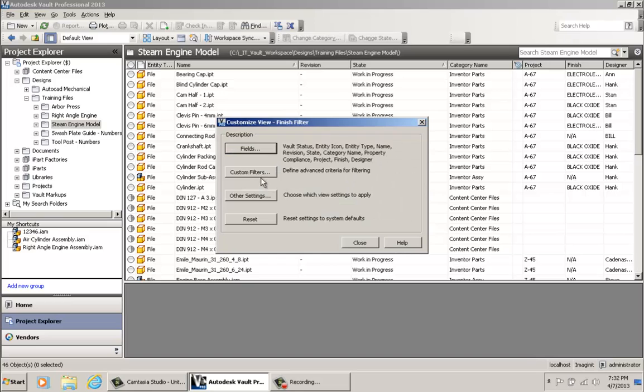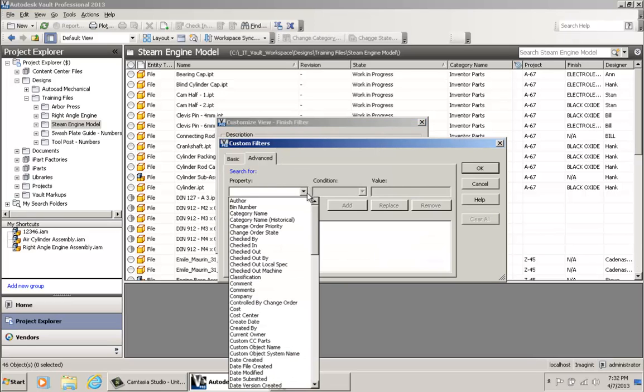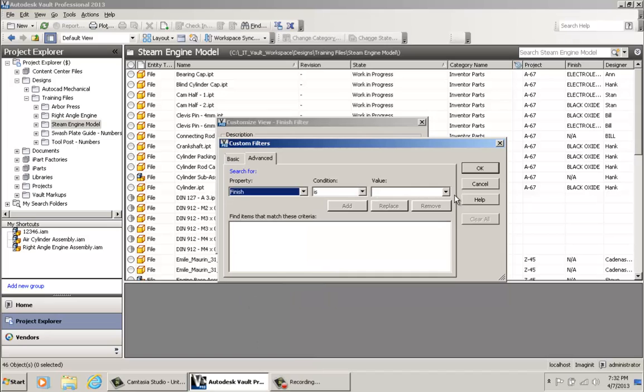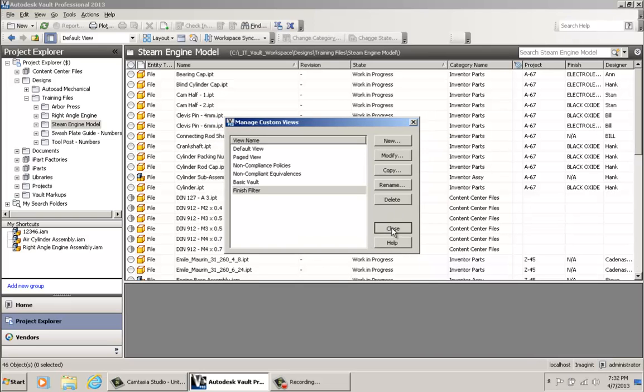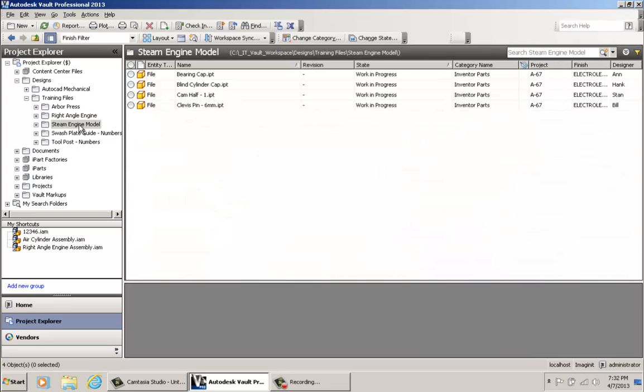I'll modify it, pick Custom Filters, and now I can find the property in the vault called Finish, and I want to pick it to be electroless nickel. Add it to the criteria and say OK. Close out, and you'll see that now in this particular folder, I'm finding all the parts that have a finish of electroless nickel.